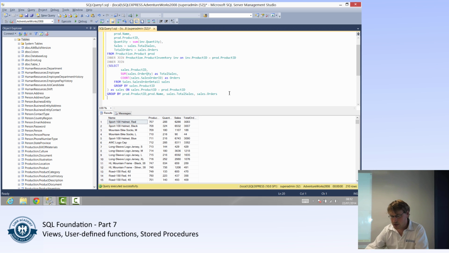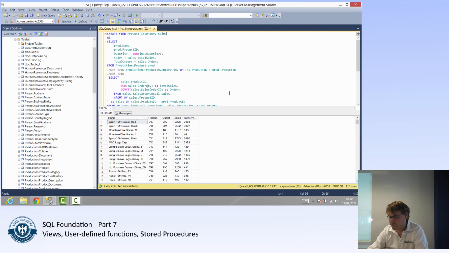There are lots of different restrictions in the view. We can't do procedural T-SQL code in the view, so we can't create a temp table and put something in that temp table, etc. We can't ORDER BY, of course, because it's almost like a subquery, and we can't declare any variables, anything like this.